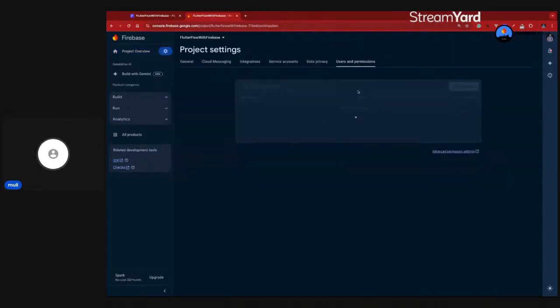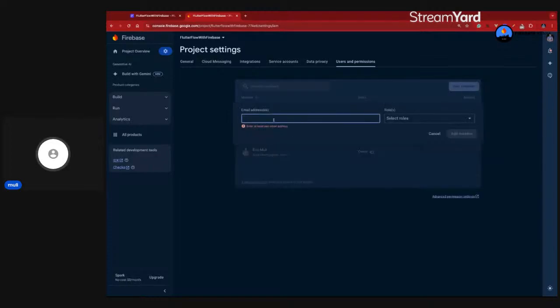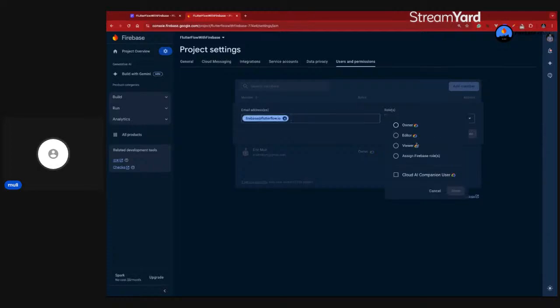What this does, this is a user. This user handles invoking cloud functions and making edits to your Firebase rules and Firebase storage rules, because when you click deploy Firestore rules or Firebase storage rules, this is the user that does that. So we need to create that user. We add the member Firebase at flutterflow.io, then give the user edit access.